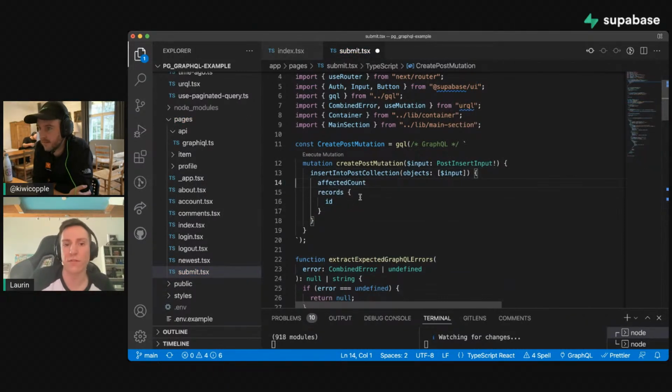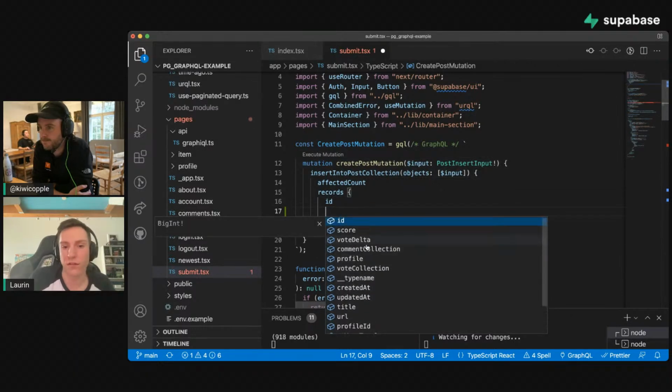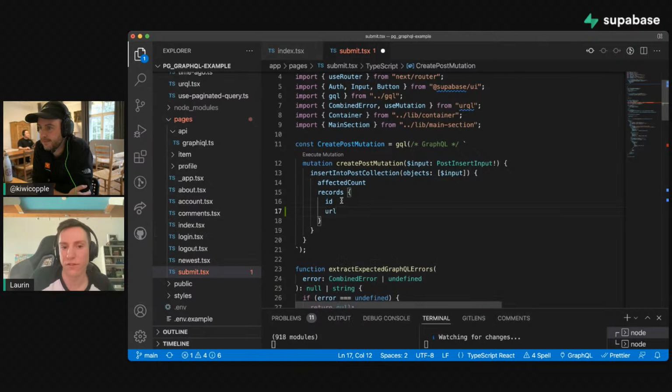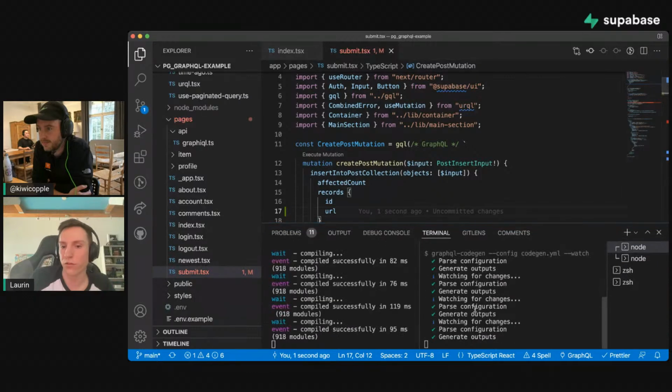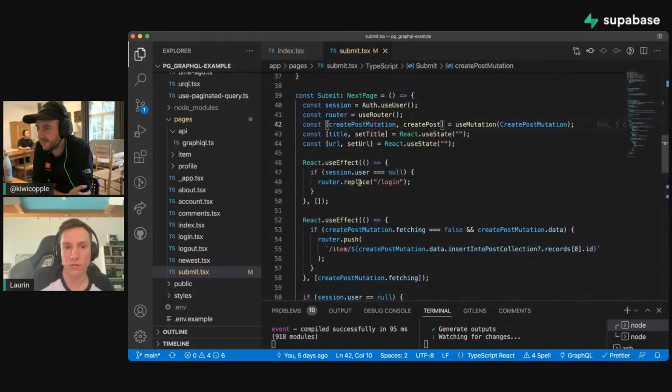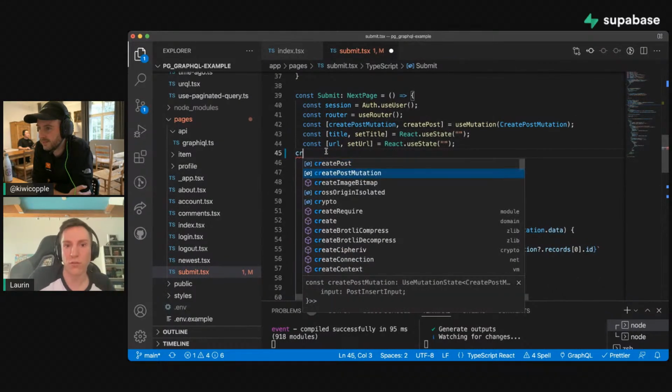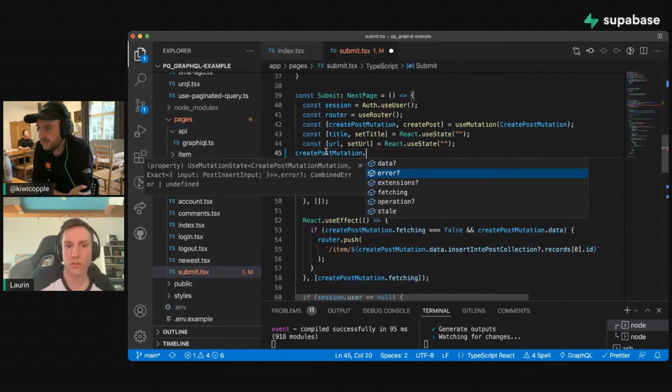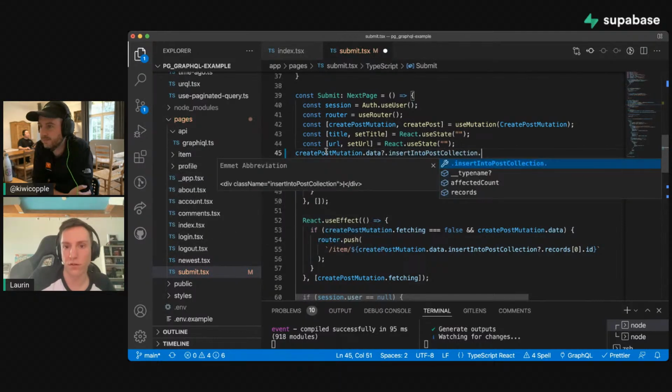So what we are selecting is the affected count and the records that got inserted. And if I would need additional information, I could just press enter and then select the other fields that I need. And then as soon as I hit Control Save, we have the CodeGen running. It's regenerating all types. And then if I need to access, let's say here, then I can, on the mutation result, just access my data that I have, right? It gives us full autocomplete and voila.